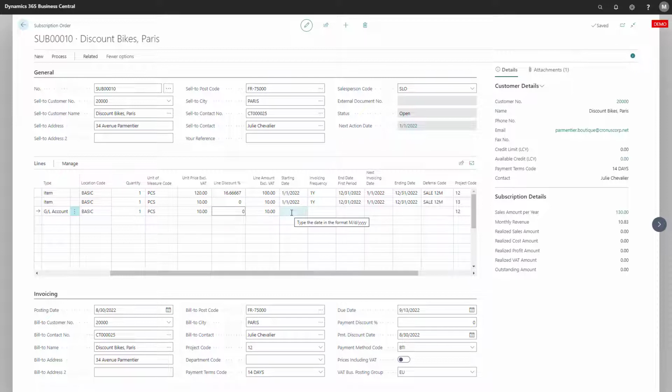So I need to say when the start date of the subscription is. So let's say it was the 1st of January. Then I need to set the invoicing frequency, and that's what gives us this recurring invoice flow. So in this case, it's 1 year. I could write 1 month, and then the end date will be calculated based on the start date and the frequency to the end of January. If I go back and say 1 year, the end date will be the end of December.